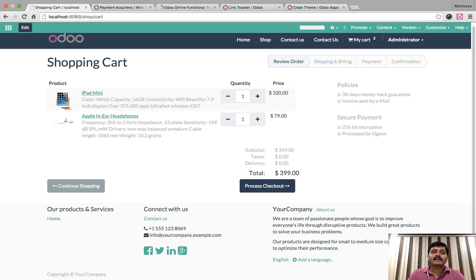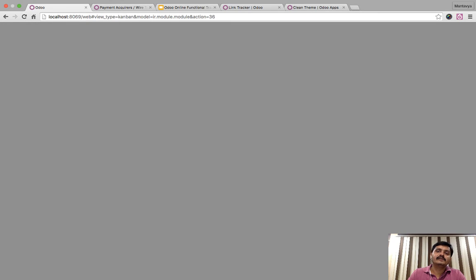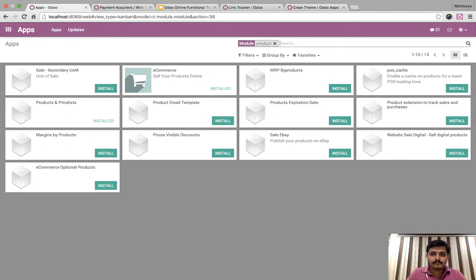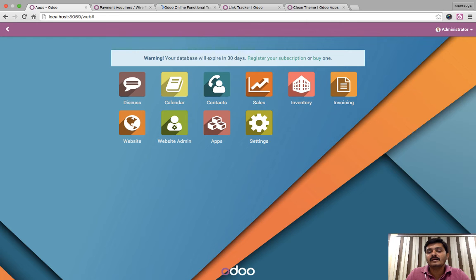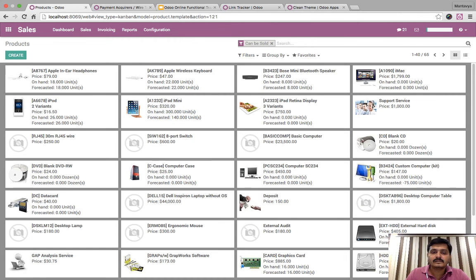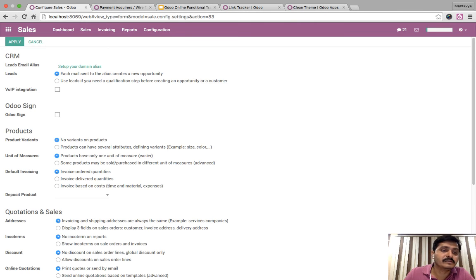Let's come back to the backend to enable the complex configuration, which is variant. I think to enable variant there is an option in product price list. No, I think you no need to enable the variant. Okay, let me check. Maybe it's installed by default. I don't know. Let's check. So sales, iPad. No. Okay, maybe let's check the configuration. Okay, it's here. Product variant. So no variant. Okay, instead of that, I would like to have a variant. Say apply.